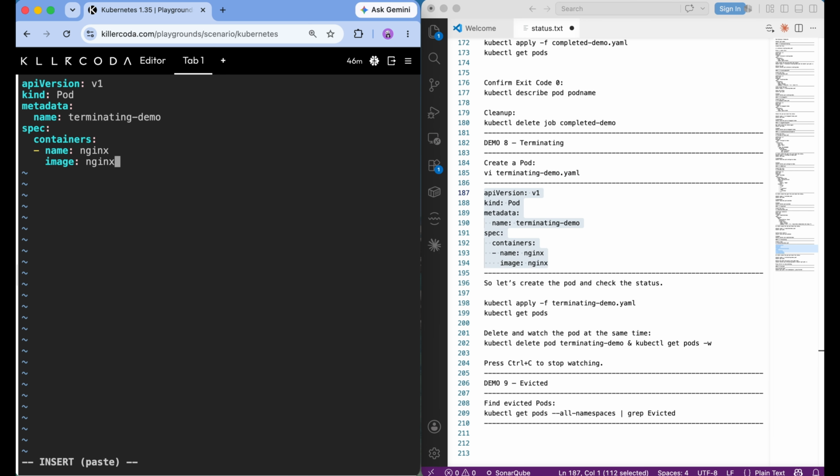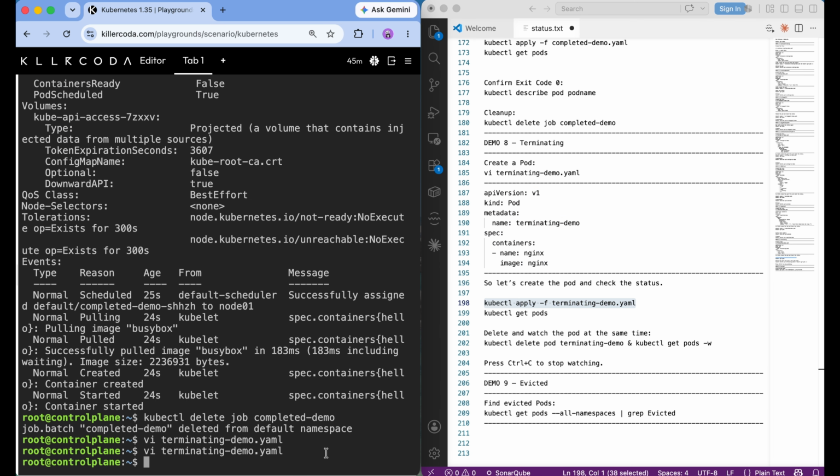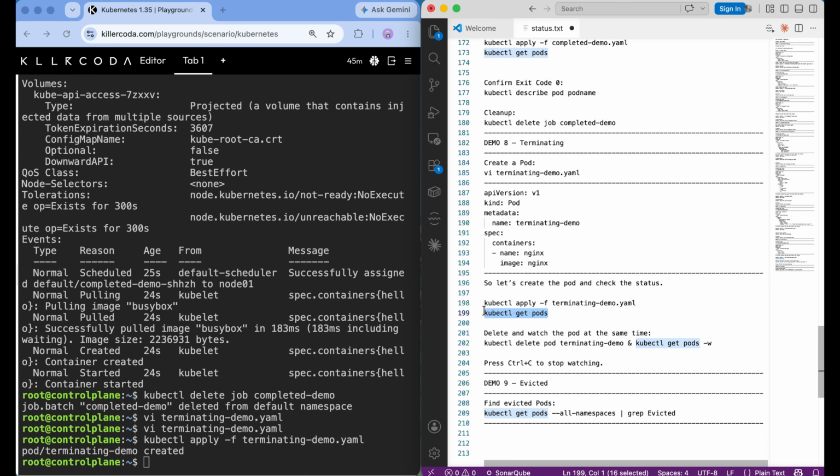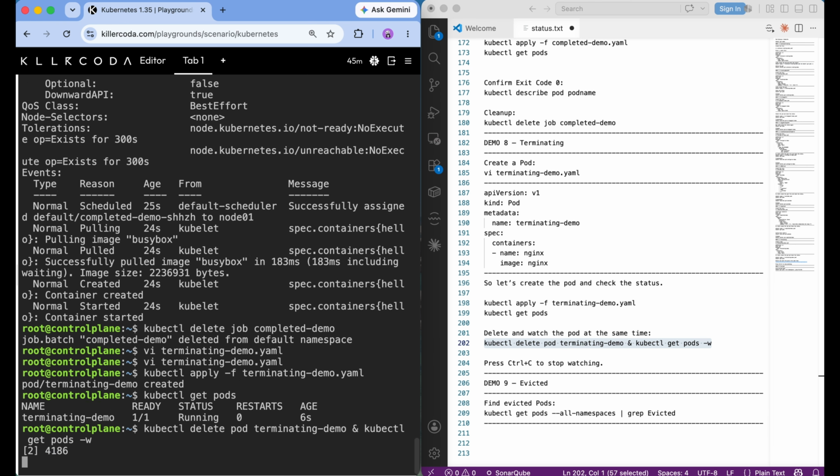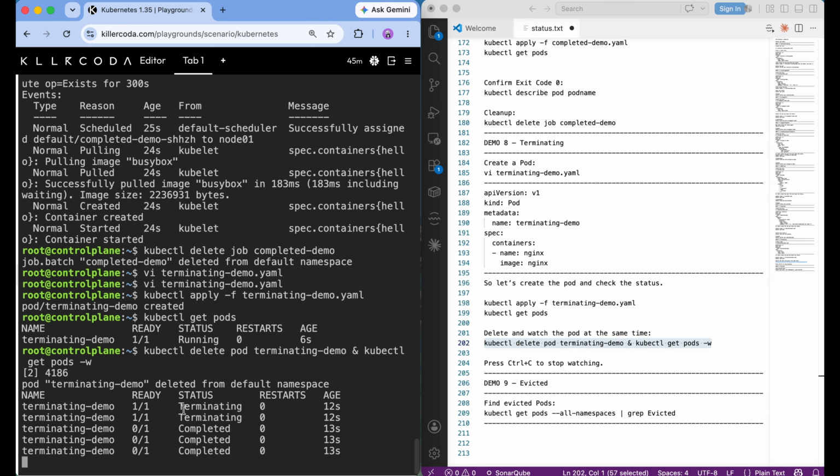So in this YAML file, we will create a pod, and when you delete the pod, Kubernetes allows it to shut down and then removes it. So let's see. Now let's check the status, and it is running. Now let's delete the pod and watch at the same time, and you see it is terminating.